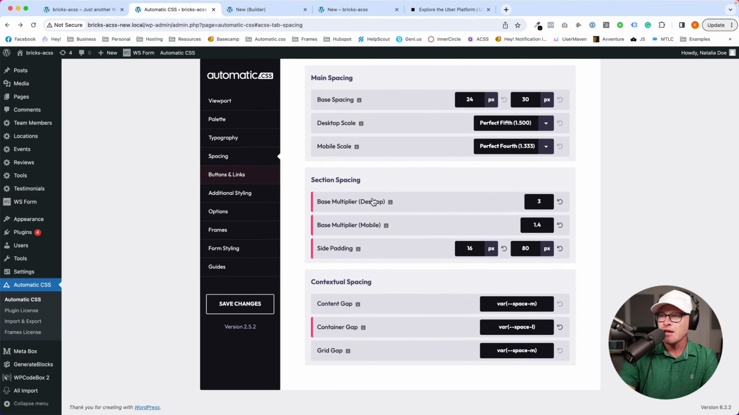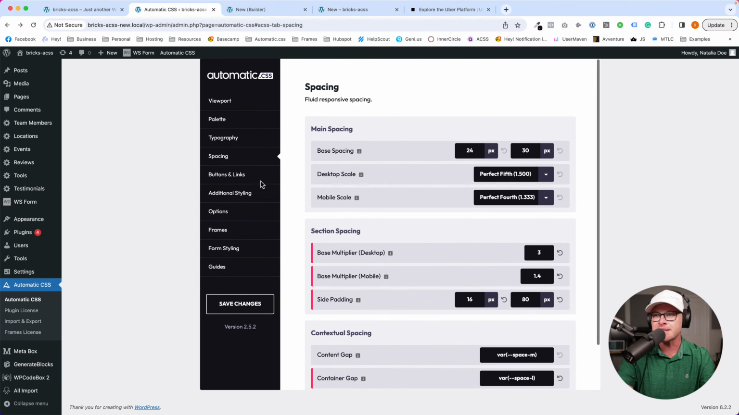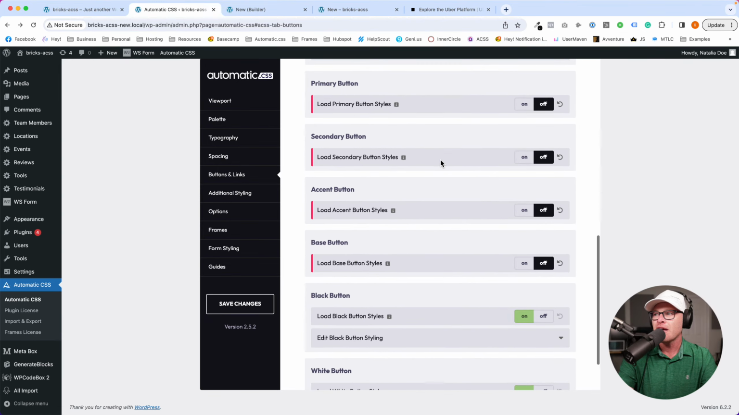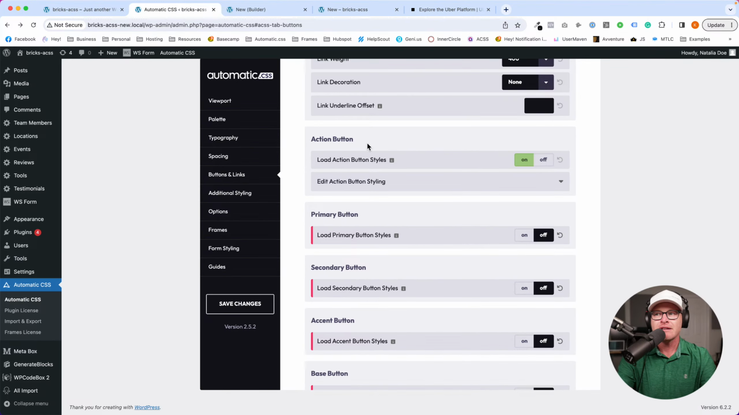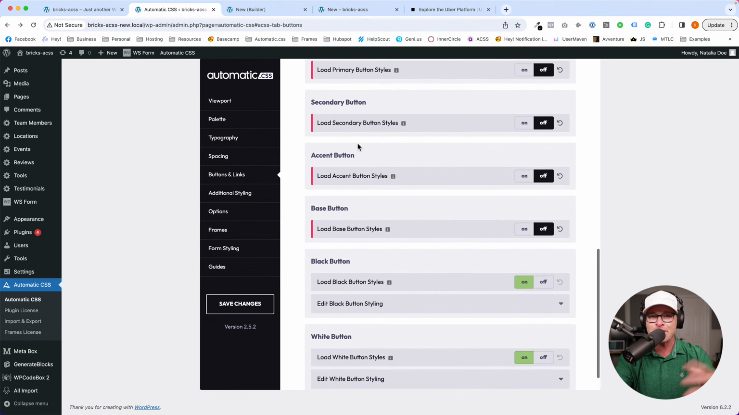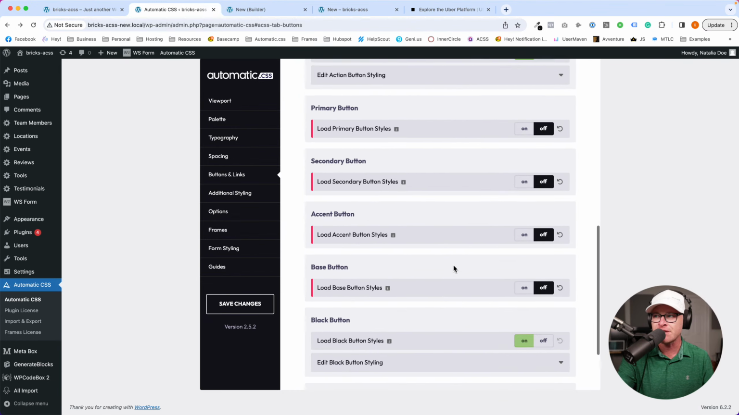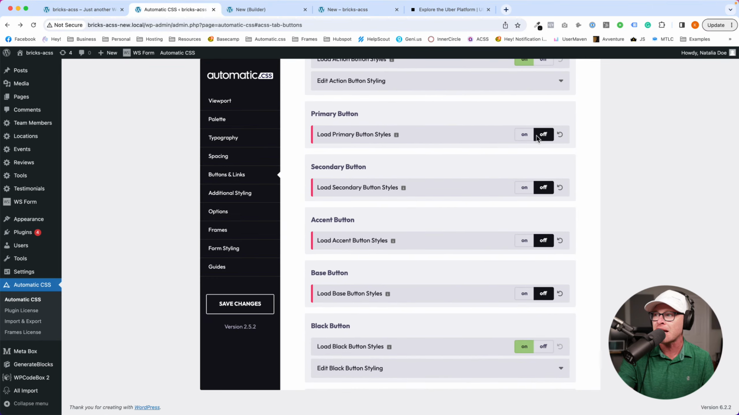Let's just keep going. So that's section spacing. That's contextual spacing. That's your base spacing. Buttons and links. Okay, in here, what I will say, we give you a button set for every single color. You almost never need that. So I would just run to here and be like primary off, secondary off, accent off, base off, and if you need them, then you turn them back on, right?